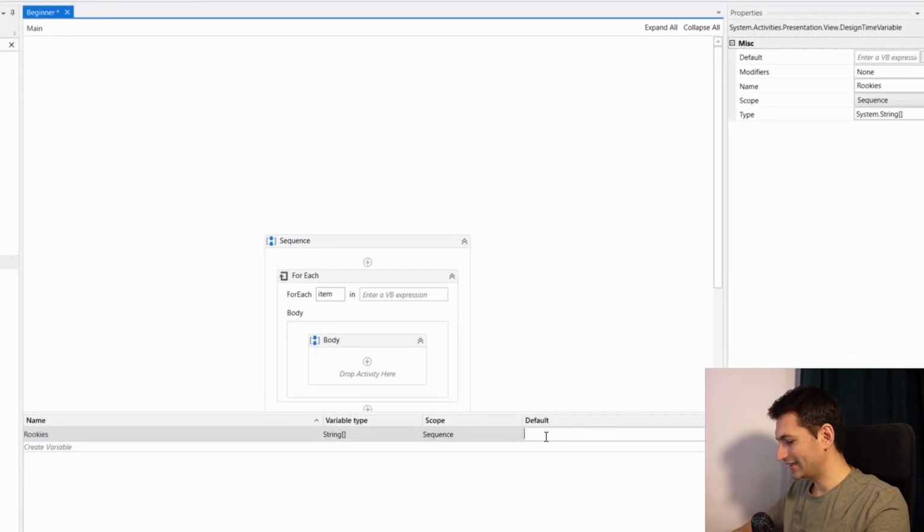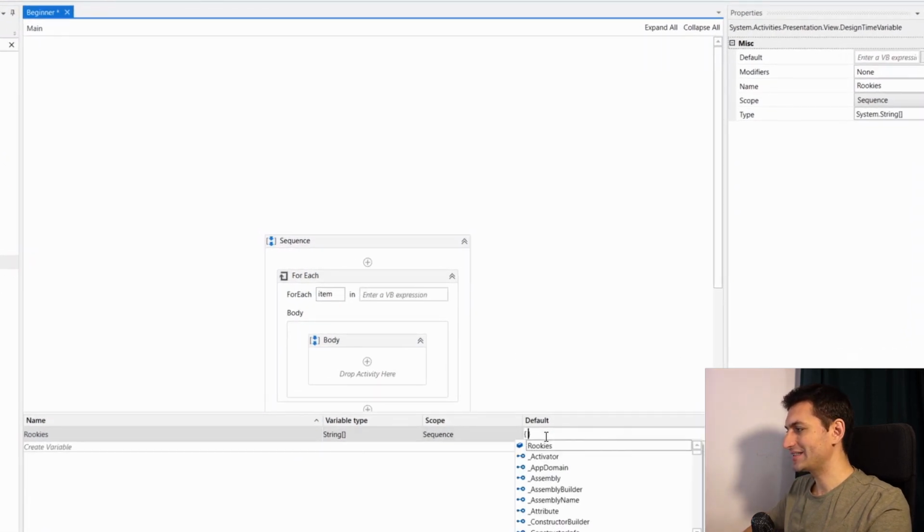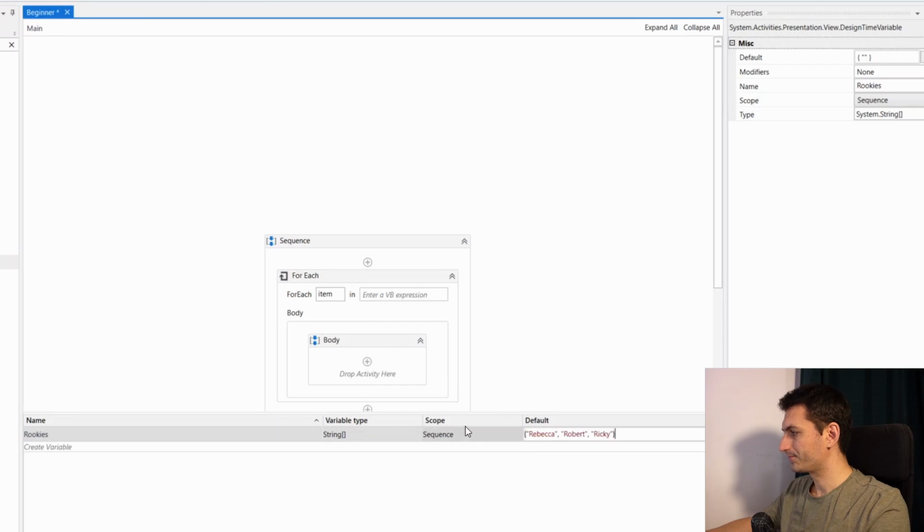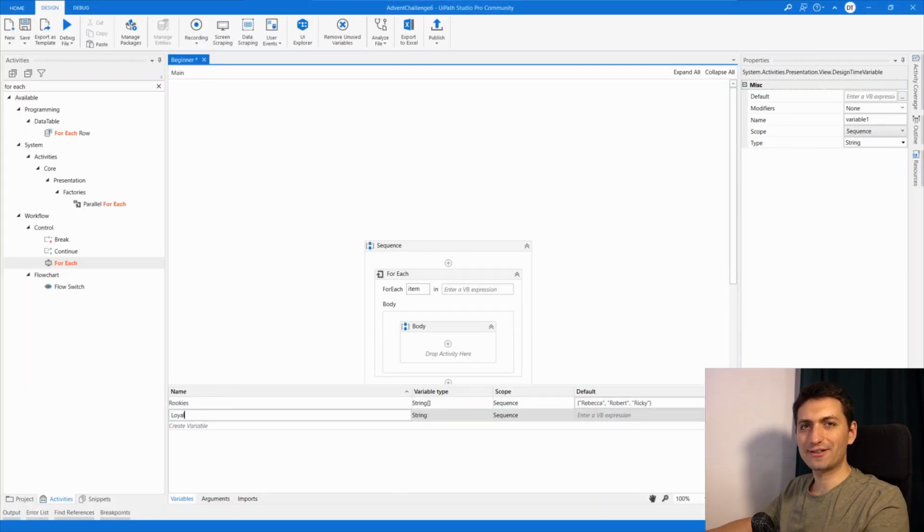And as a default, how you initialize an array, we're going to use a parenthesis. We're going to open some brackets, and inside the brackets should be the names of the rookies. And let's repeat the process for the loyals and formers.